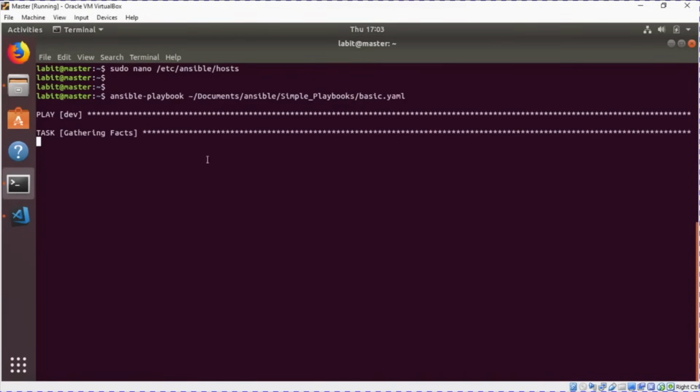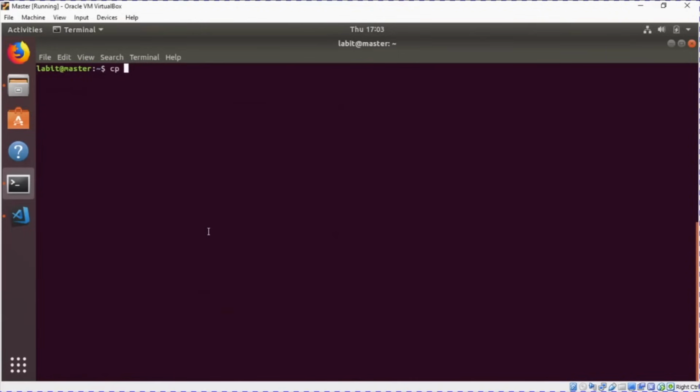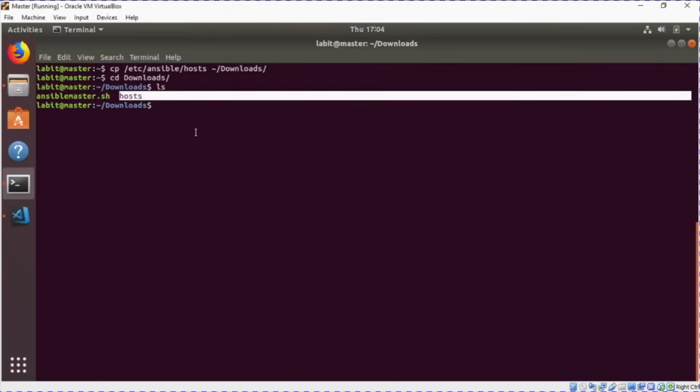So let's Control C and let's clear this. Now let's then copy our inventory file into a different folder. So copy /etc/ansible/hosts, and let's copy it to /downloads. Now let's go into downloads. So you got the host file here, which is a non-default location.